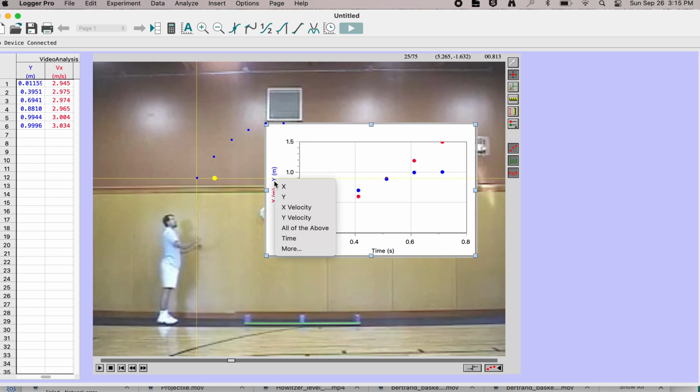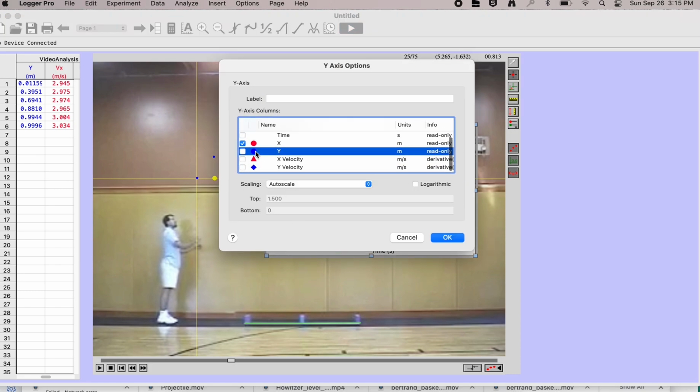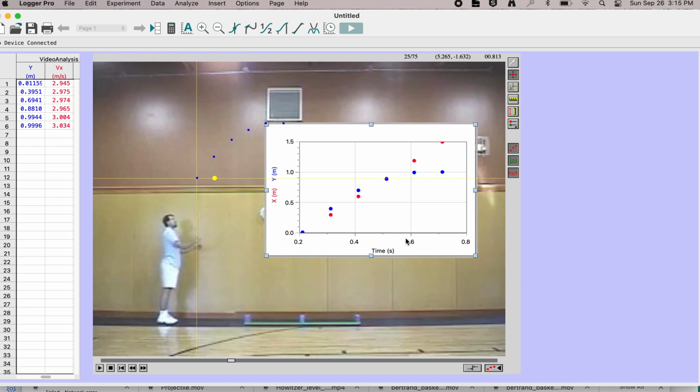If I want to change that to be the velocities, I can go under More, and then I can check which boxes I want to display there. When you are displaying your graphs, remember you want to do the X and Y together and the X and Y velocities together because you get pretty good scaling that way. That will take you through the video analysis, and then just look at your graphs and use your previous knowledge of the shape of graphs and what the slope means and the area means.